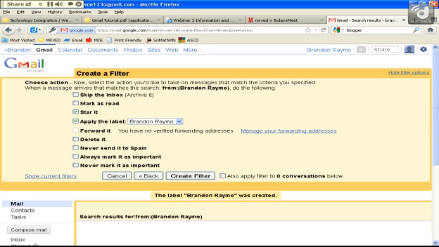You can delete it, never send it to spam. So this is great. I don't ever want to send messages from myself to spam. You can mark them as important, never mark it as important. And if you have messages already from that person in your inbox, you just hit this box that says also apply filter and hit create filter.